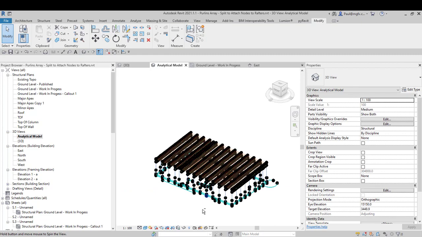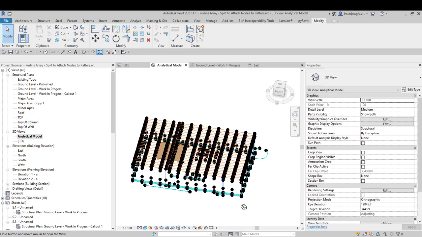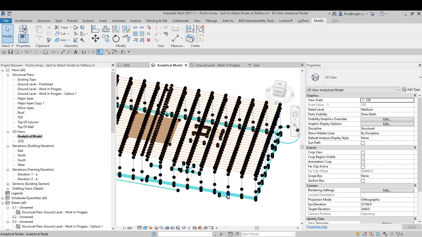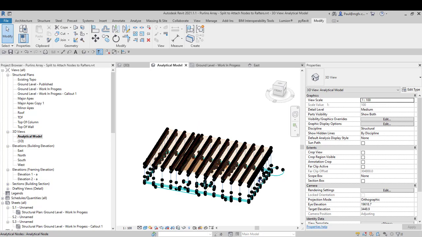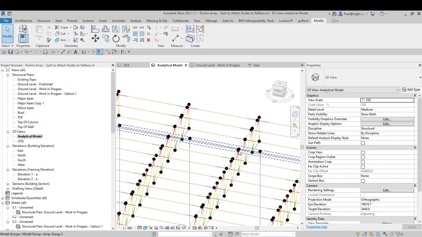I hope you guys enjoyed this demonstration. Hopefully it saves you some time. Strategize before you model, and with a bit of practice and experience, if you need your purlins to connect to your trusses, to the analytical model, you should find that relatively easy.